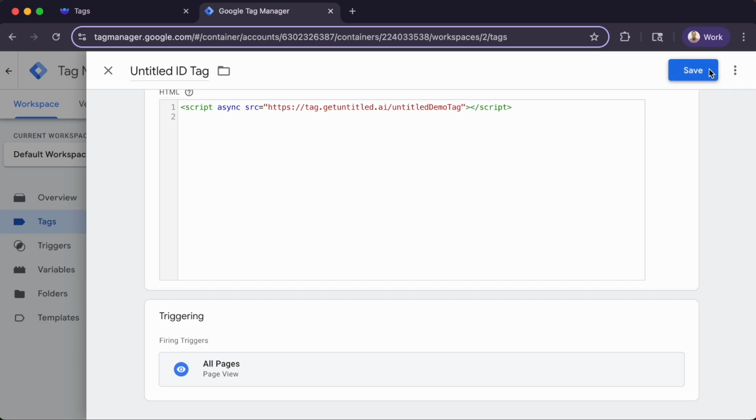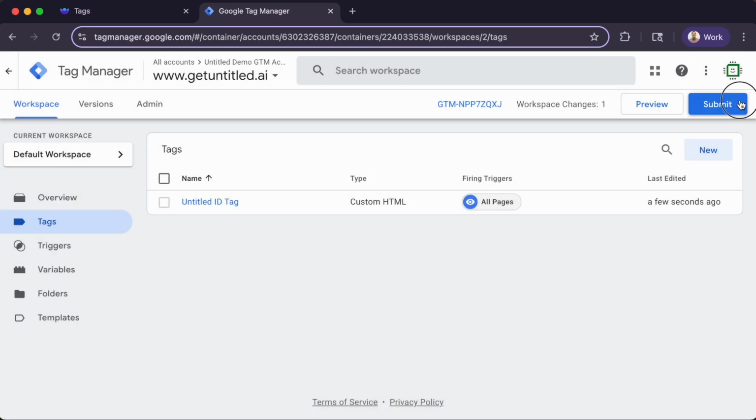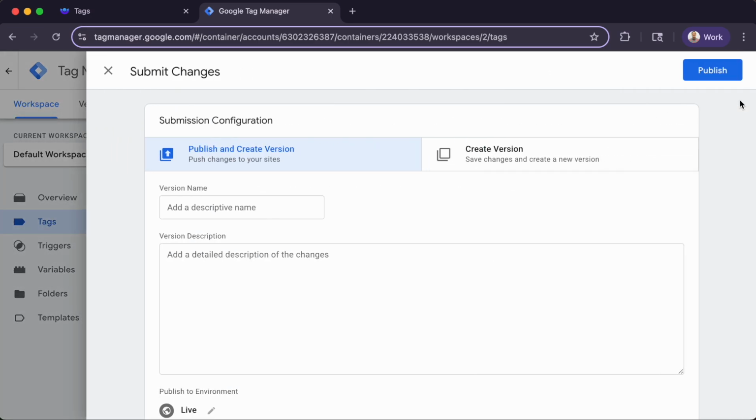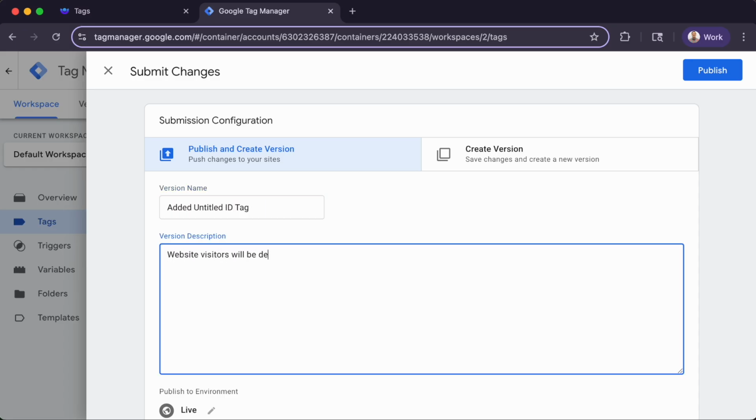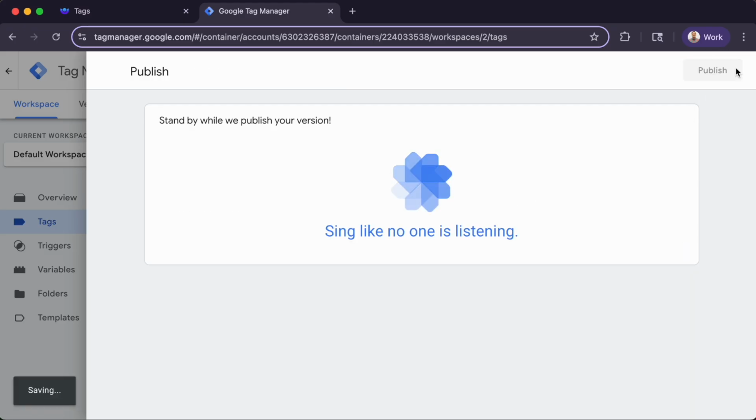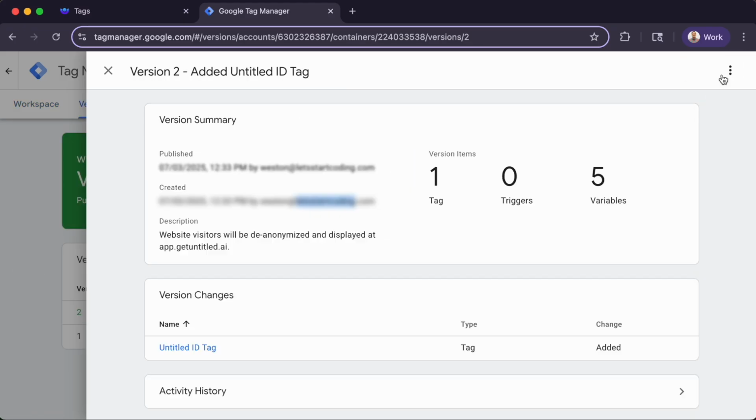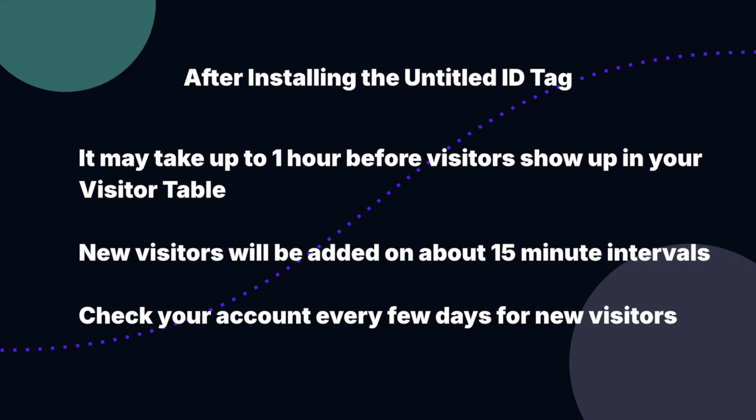Next, click Save. Submit these changes to your Google Tag Manager container and add a descriptive name, like Added Untitled ID tag, and optionally add a description. Click Publish, and that's it. Now your Untitled tag is deployed on your website via Google Tag Manager.